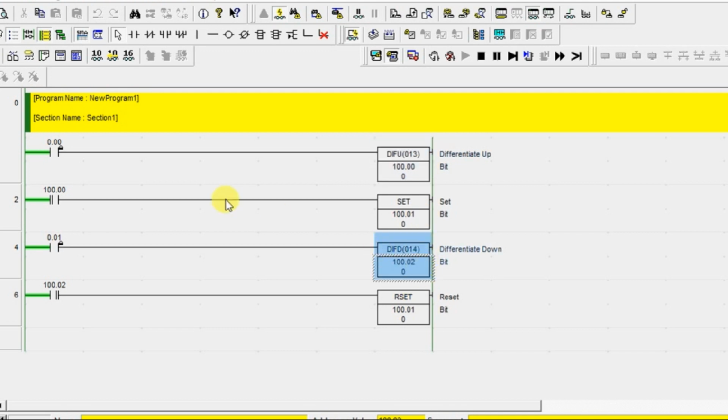This is similar to rising edge and falling edge, but rising edge and falling edge instructions will be like contacts. This will be like a block. Using this address, you can use it as a contact also. So that's it about differentiate up and differentiate down.